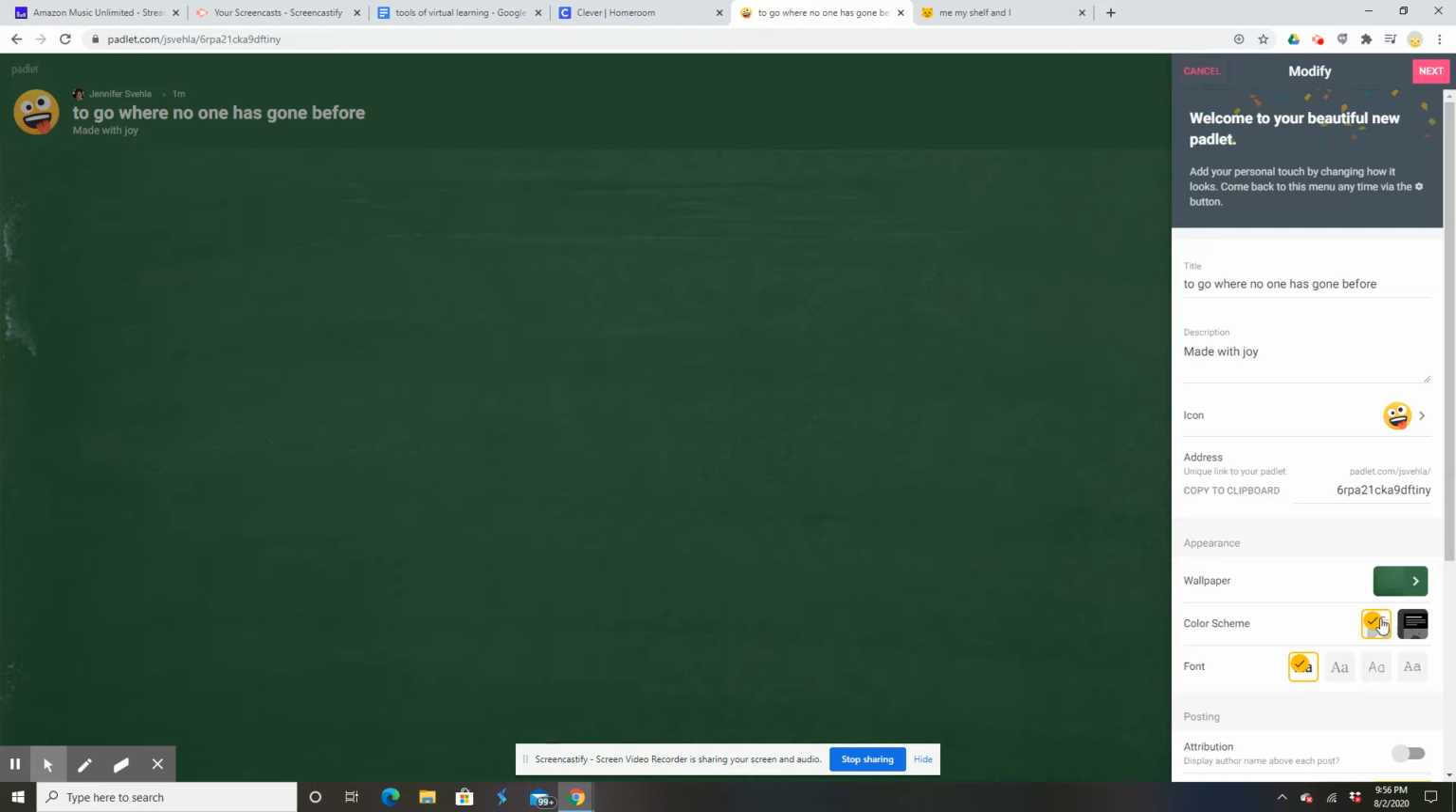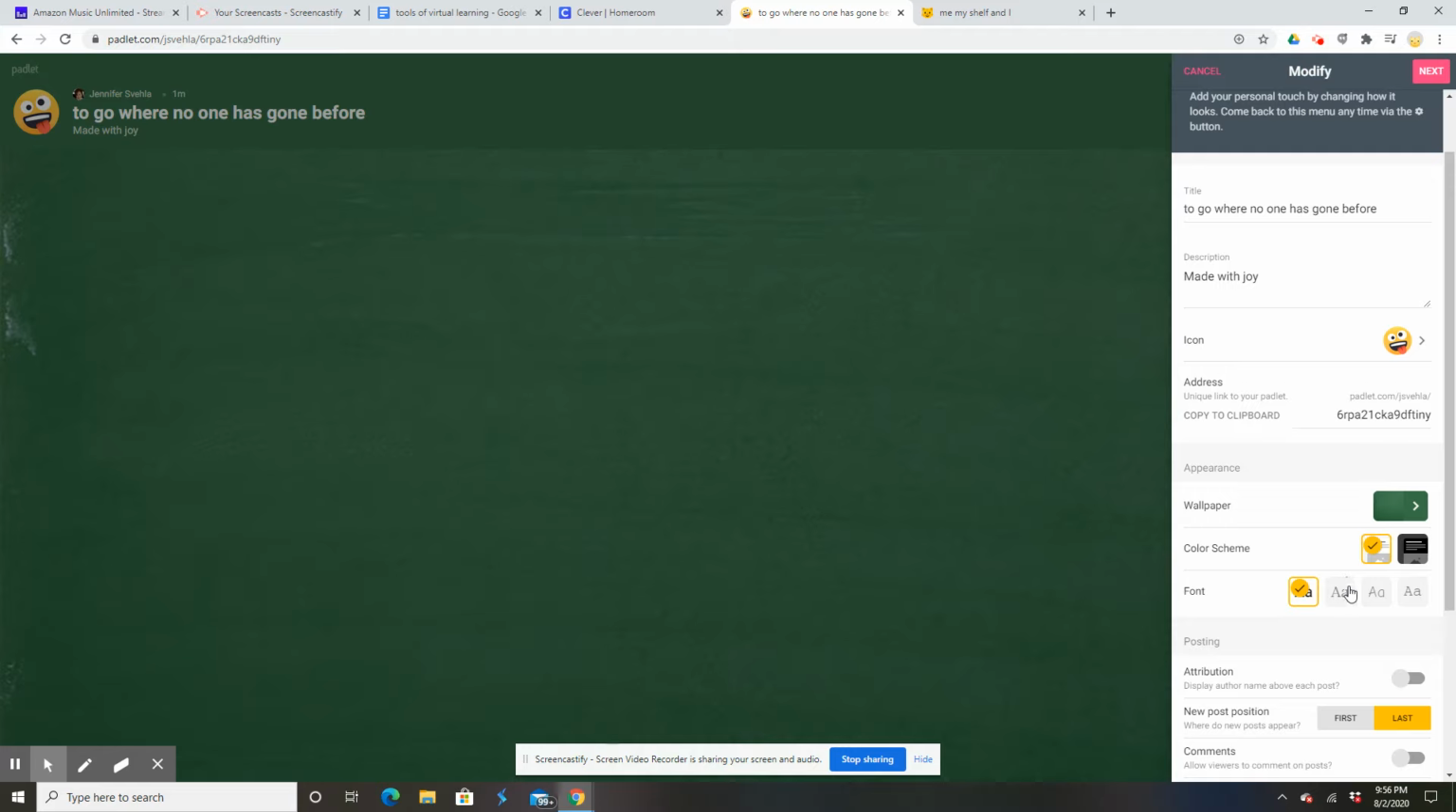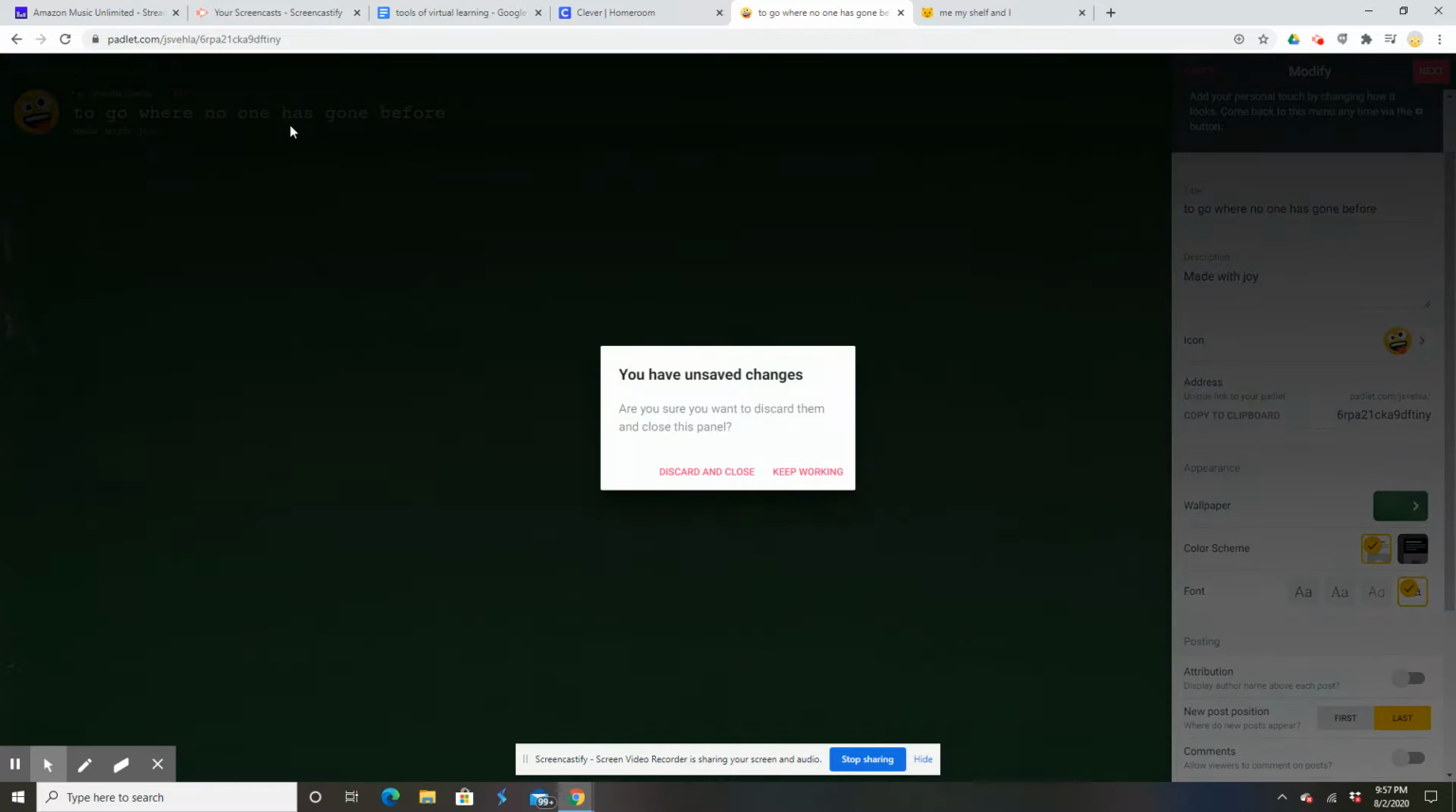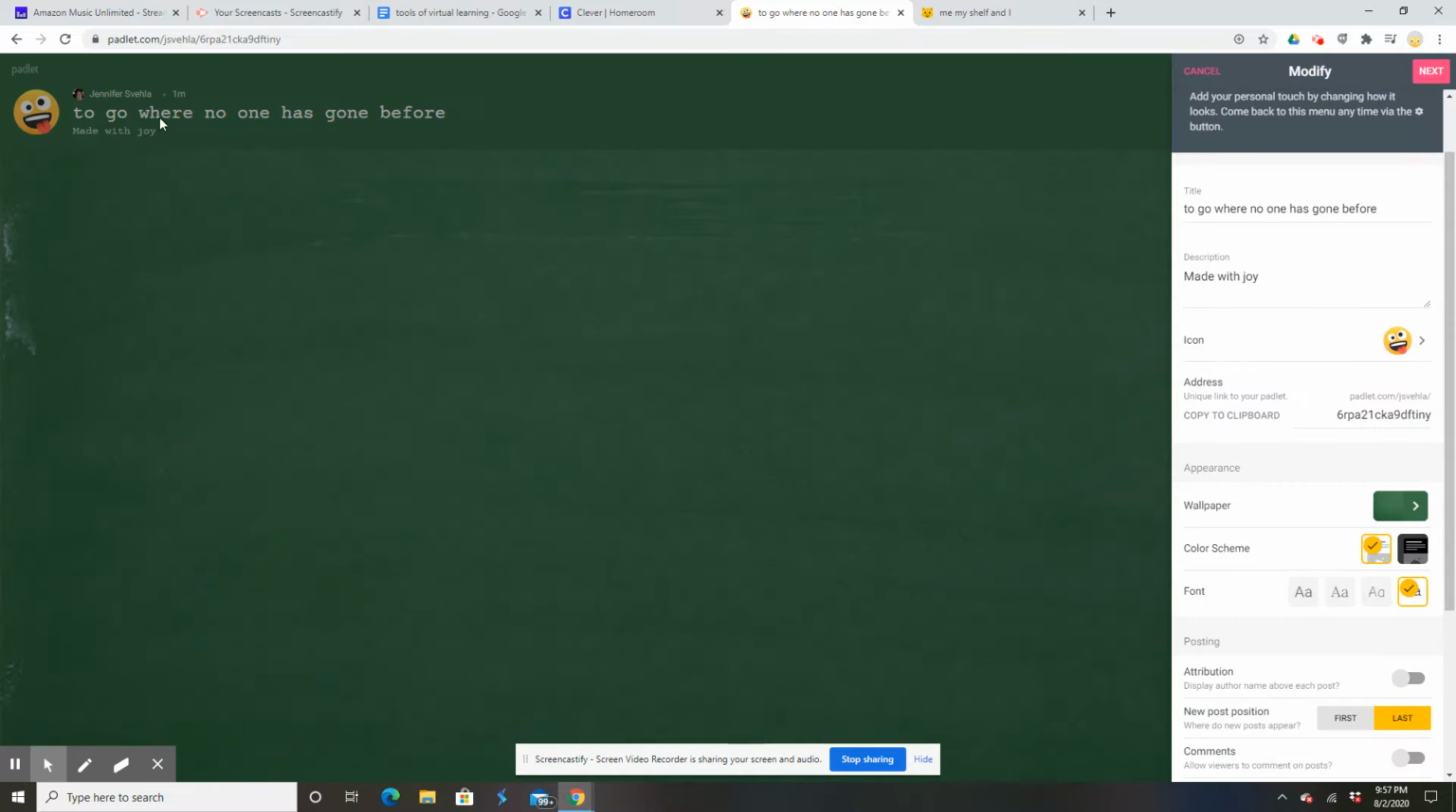And then the color scheme basically just changes if you want lighter or darker colors. Your font, you can choose what kind of font you want, or how big or how small it is. And you can see up here, it'll show you what that font looks like. So you would have to look up here. Okay.